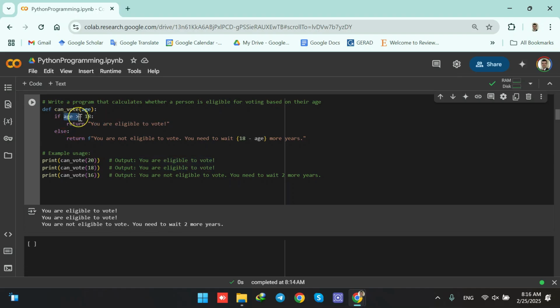So if this person is larger than or equal to 18, that person can vote. So we're calling the function with number 20. We check to see, okay, 20 is larger than 18? Yes, so you are eligible to vote. So when we run this code, we see this message here: You are eligible to vote.